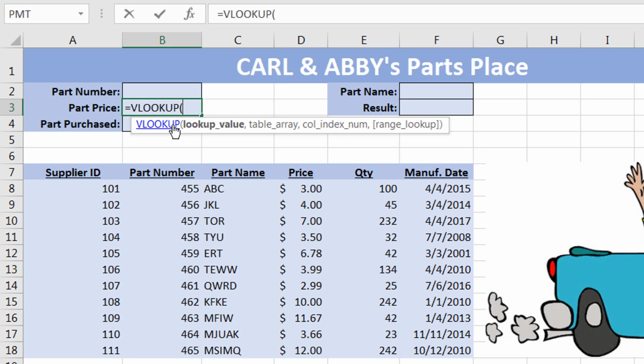Now let's understand the different parameters of VLookUp. The first parameter of VLookUp is the value that you will be feeding in that will be searched in the data set. So the value that we will be feeding in comes from the cell location B2.